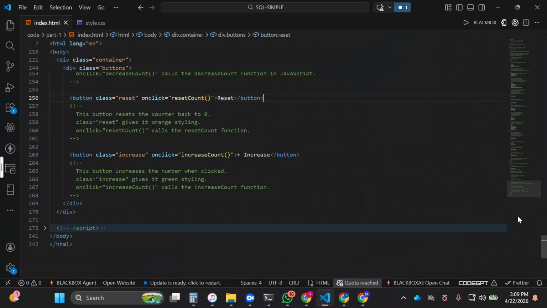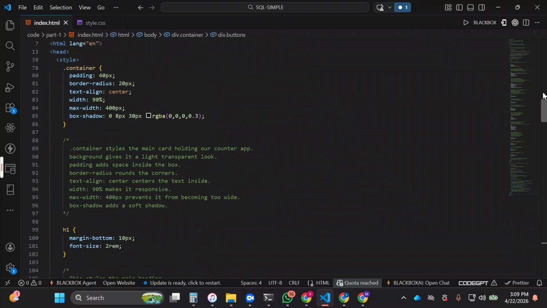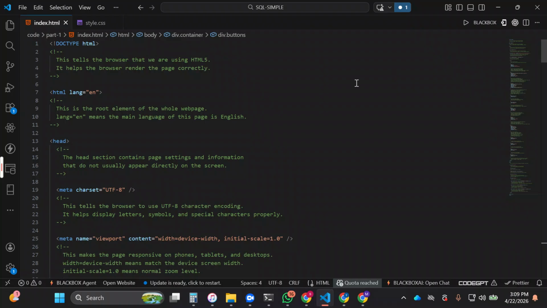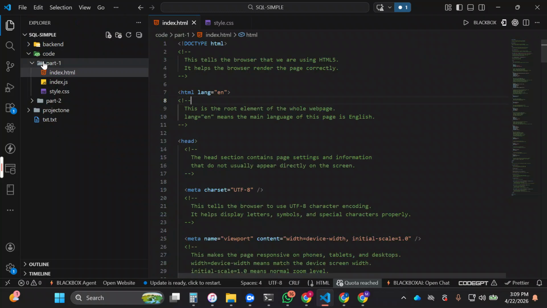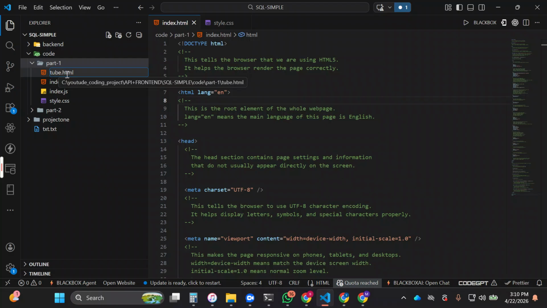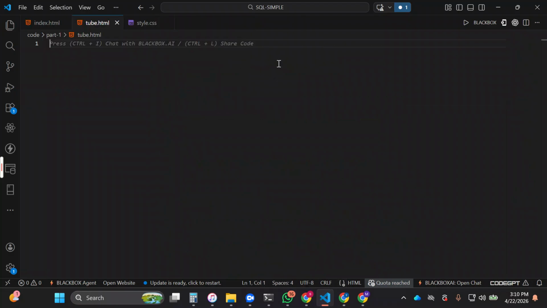All right, I've commented a lot of things to explain this from scratch to top, so you can understand as beginners. The first thing I'm doing right here is, you can see I'm saying this is the doctype. This tells the browser that we're using HTML5, which is the latest. And by the way, let me create another new HTML file here. I'm going to call this tube.html. You can see that I'm creating an HTML file here that I'm going to be running on the web page.